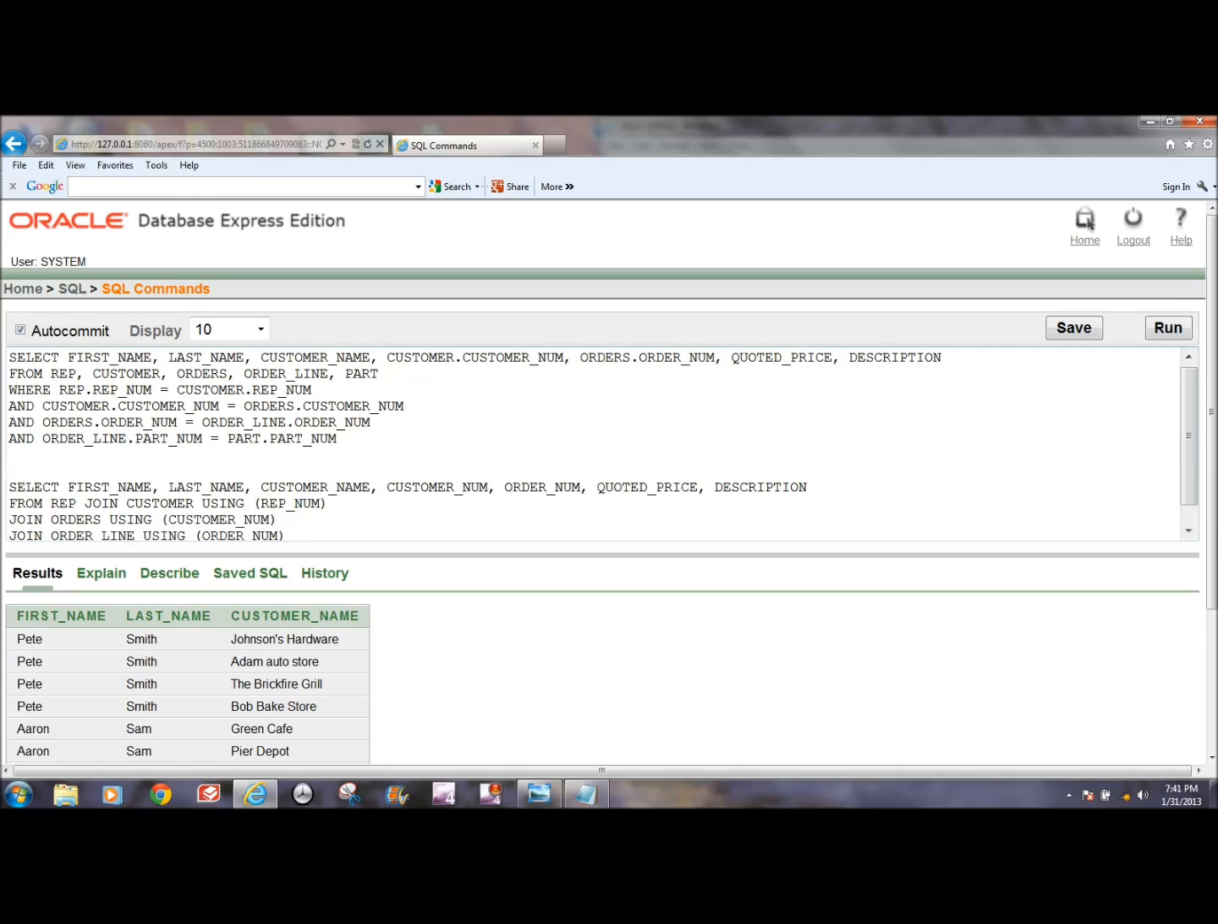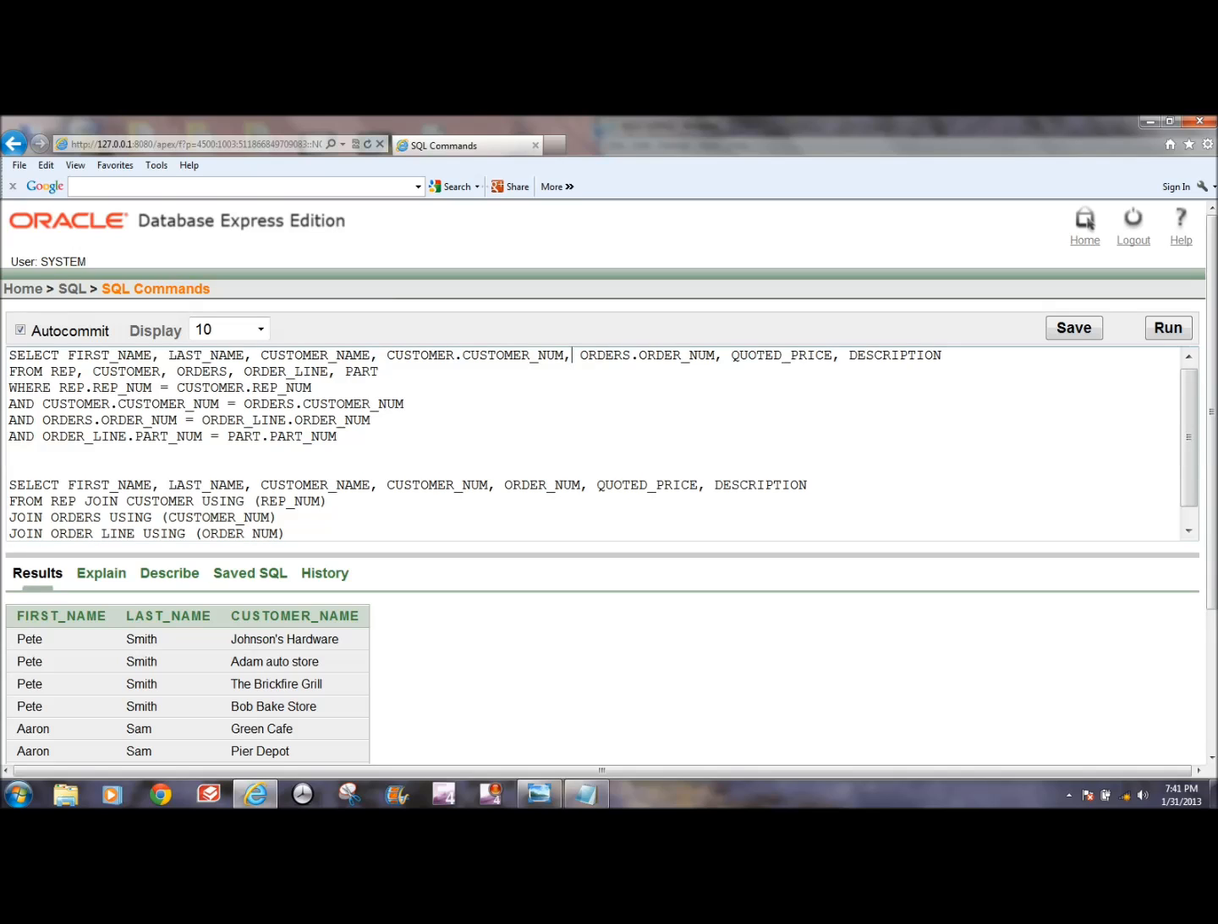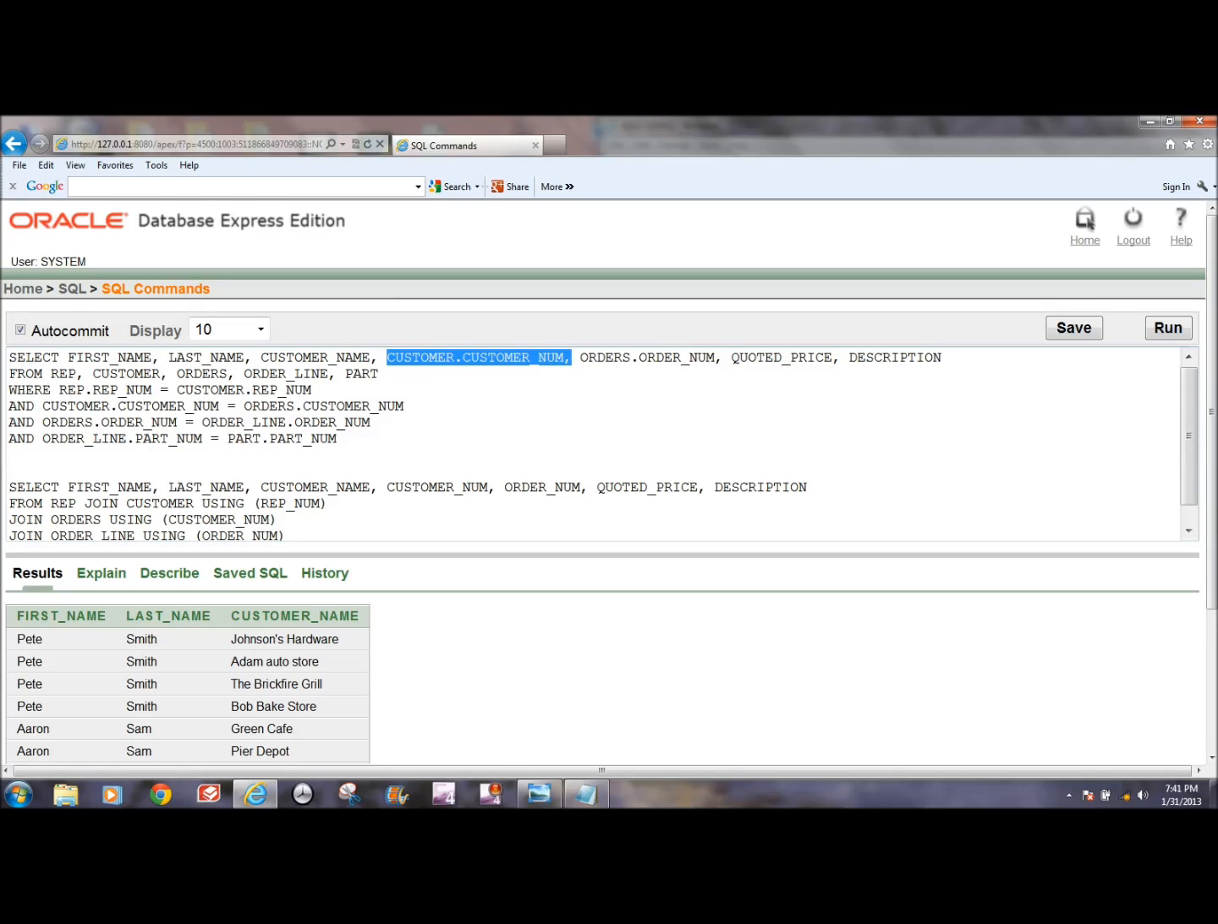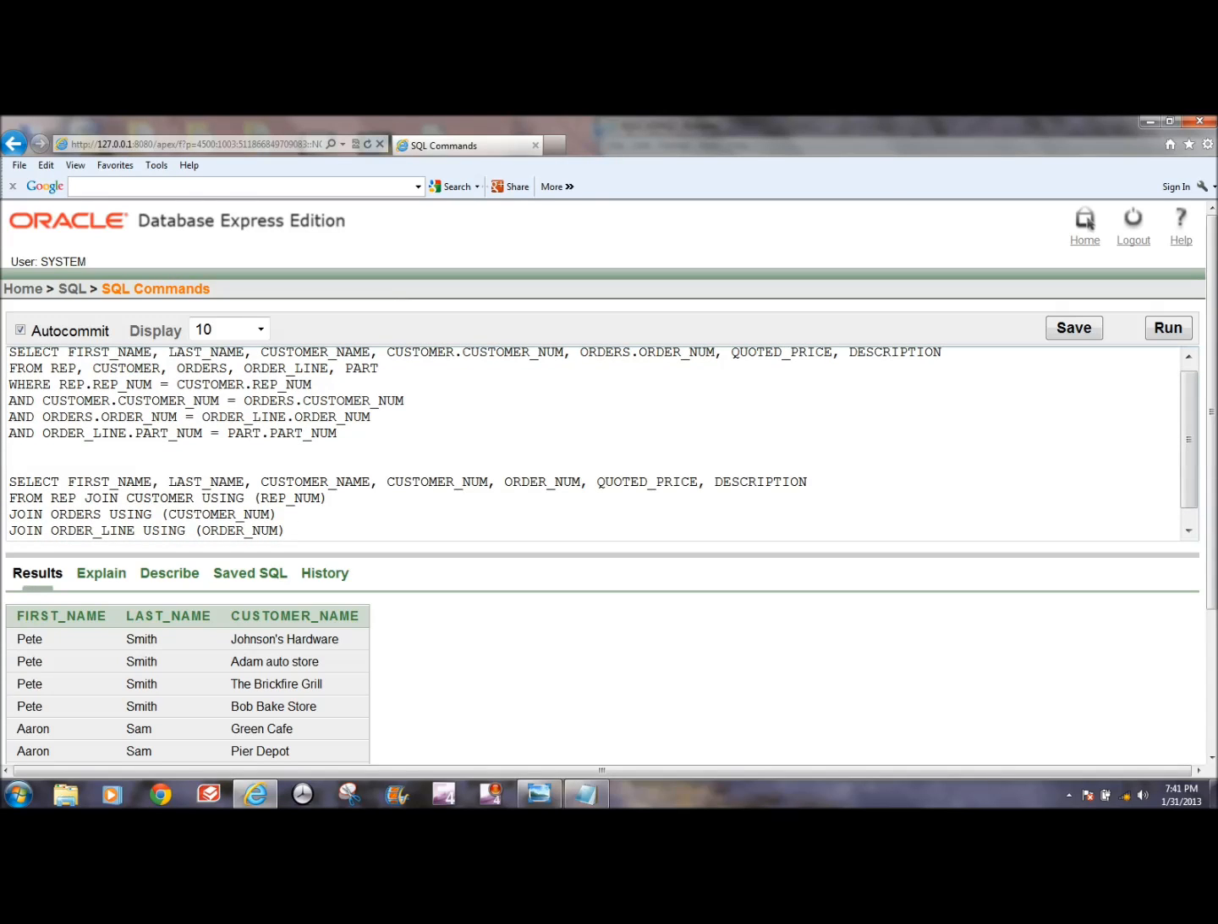Pay attention that the customer num here, as well as the order num, are not qualified because we don't have to. When we're using join using, we don't have to say customer.customer_num or orders.order_num, because we're already specifying in the using clause that repnum is the common column for the customer and rep table, and so on and so forth, making the rep number for the rep table and the customer table equal to each other. So we don't actually have to qualify that in the select statement.